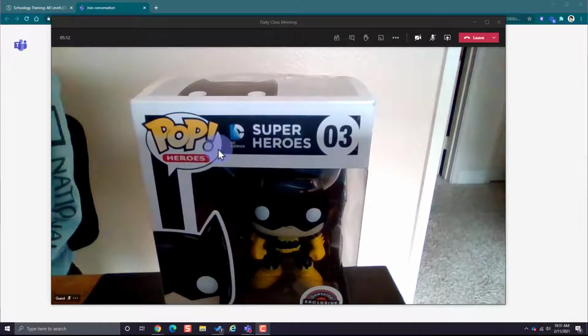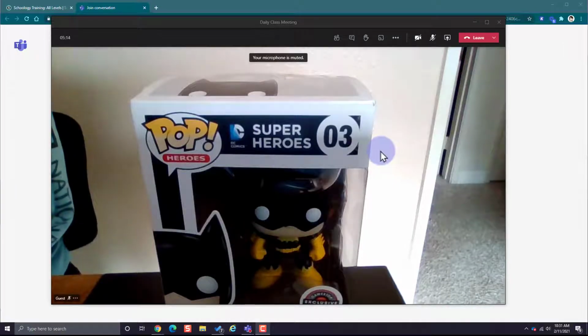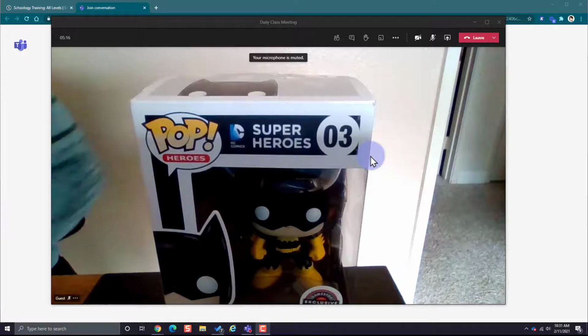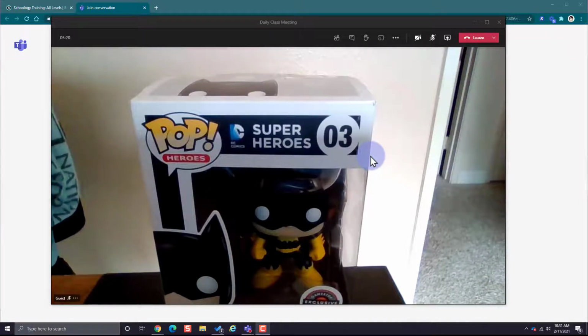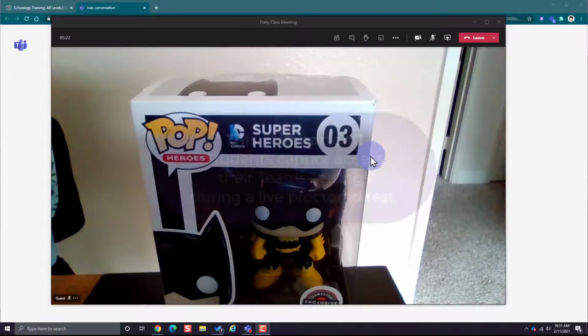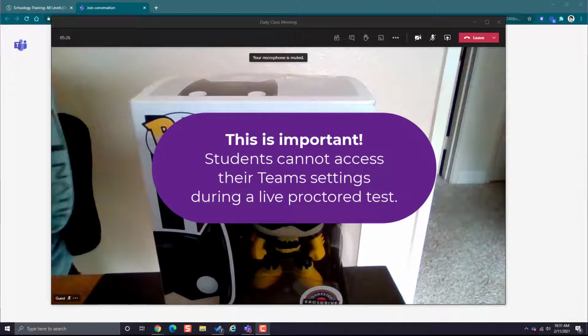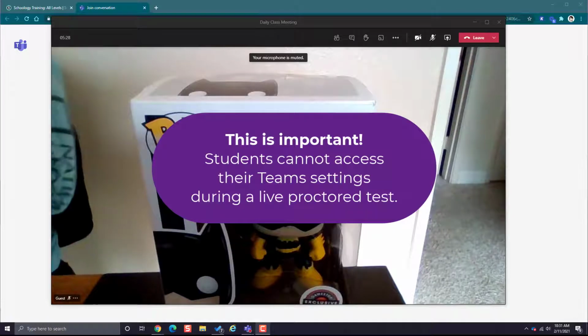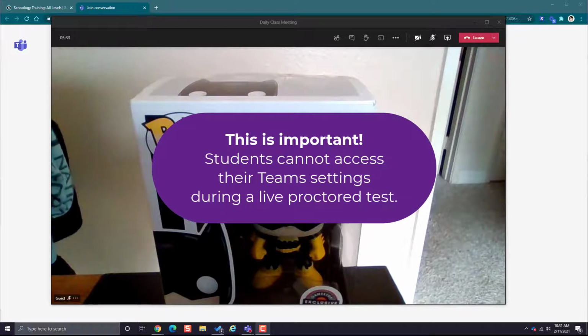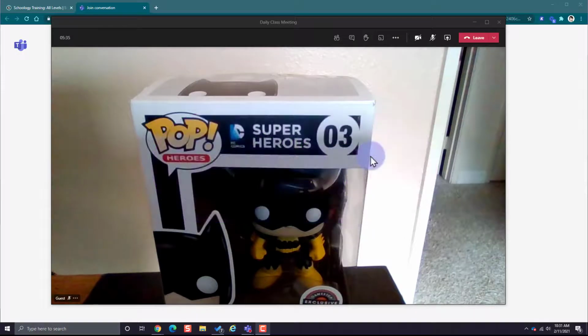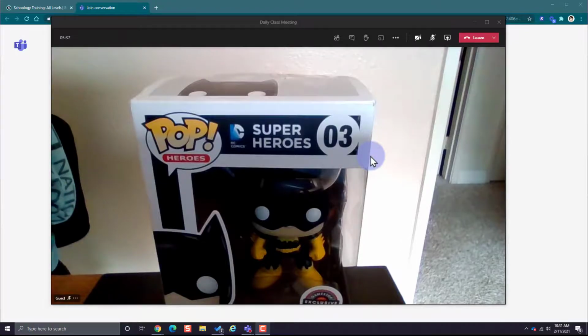Once all my students have joined, as represented by the Funko Pop here, I want to make sure that their cameras and microphones are set how I want them. So in this case here, I want my students' cameras on, but I want them muted so I don't hear what's going on and I don't have any interruptions during the test. Once my students' cameras are set up and their microphone settings are set how I want them, I can now direct them to go ahead and start the assessment.